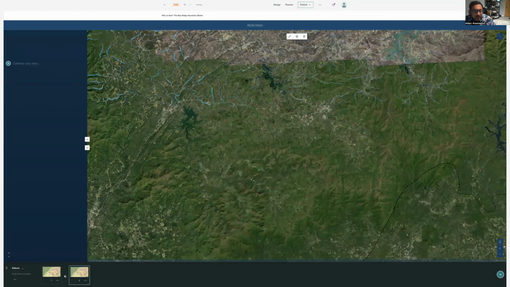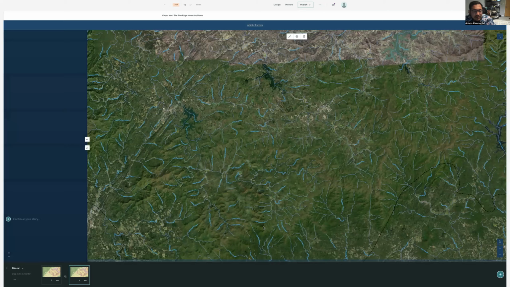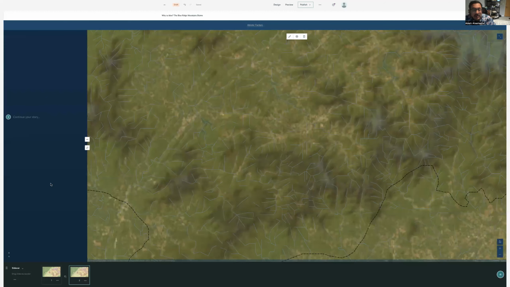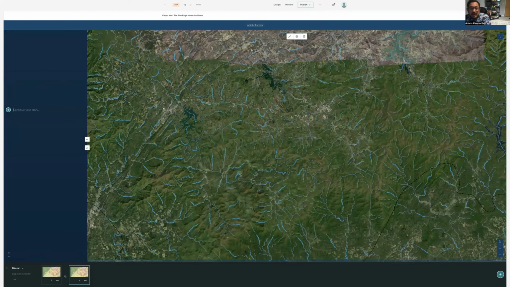And so now what happens is when the user sorts between here, it says, oh, this is the elevation. And I could write something about how there are X number of streams in the Blue Ridge Mountains, which host incredible aquatic biodiversity. Okay. And then I'm going to add one more map.